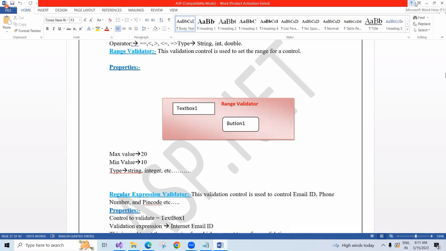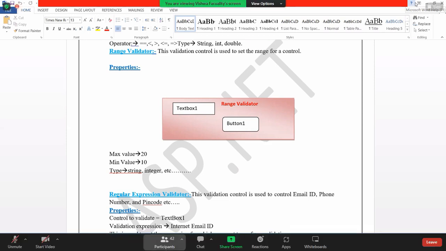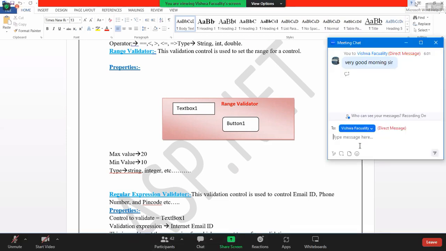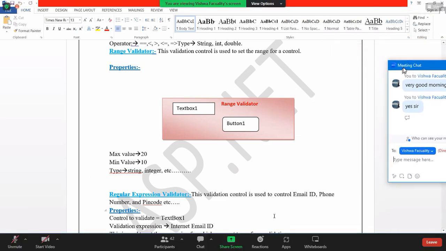Okay, are you guys able to hear me? Are you guys able to understand this one?